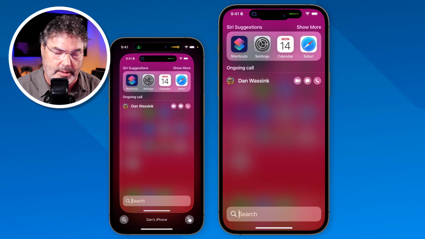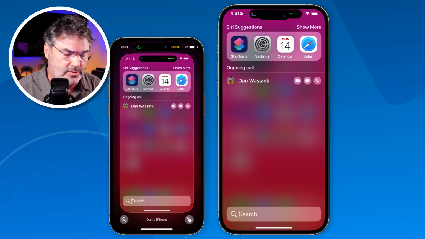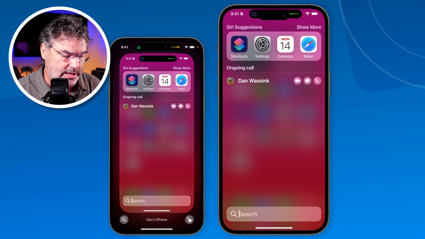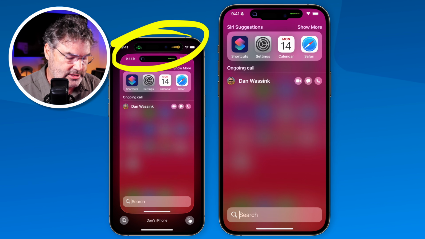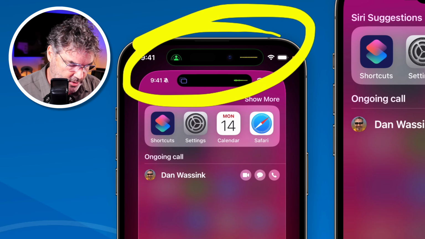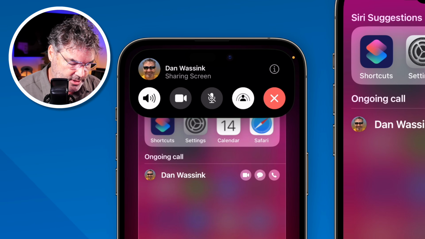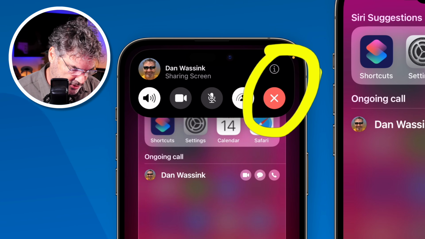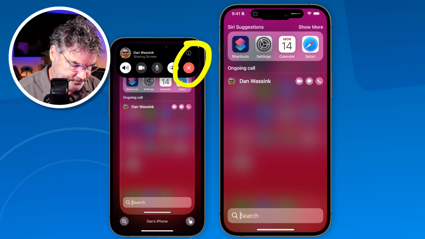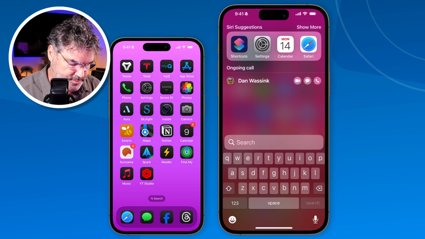Now, as I mentioned, we can also do this from FaceTime. So I'm going to hang up. How do we hang up? Well, basically, I have a Dynamic Island here, on iPhones with a Dynamic Island. So I'm just going to go up to the top here, and when I do, I'm able to end that call. So let's just go ahead and end that call. And that call has been ended.